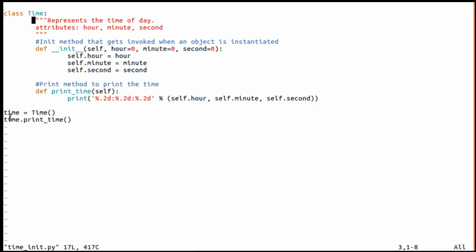Here I am creating one time object: time is equal to Time(). Obviously I have not supplied any arguments here. When arguments are not supplied, whatever the default values are, like 0 0 0, those values will be taken, and the object will be initialized with them. So when I call time.print_time(), the time in the form of 0 hours, 0 minutes and 0 seconds will be printed.